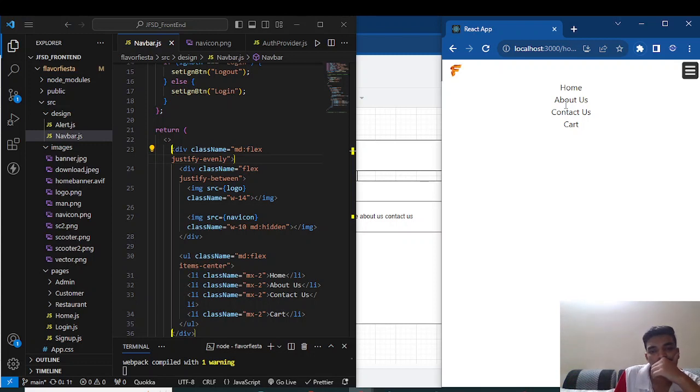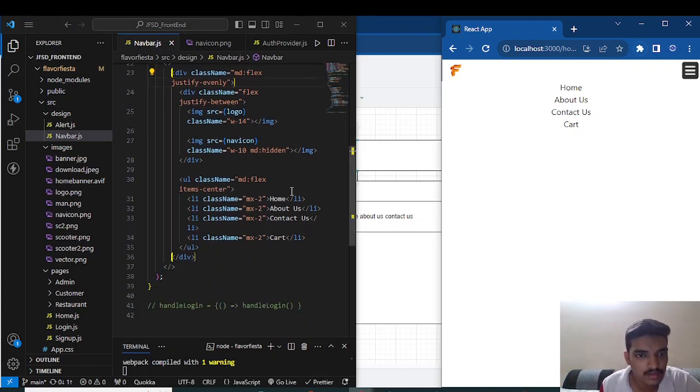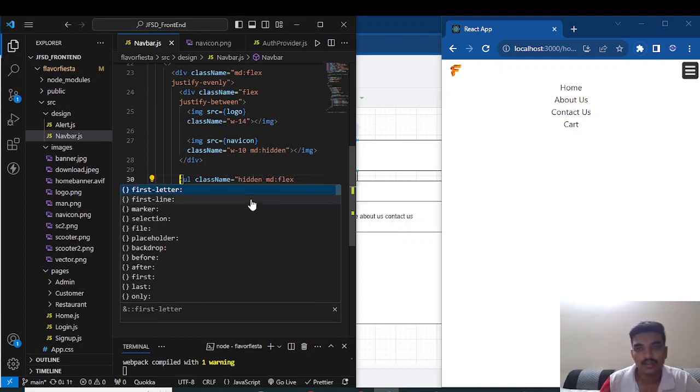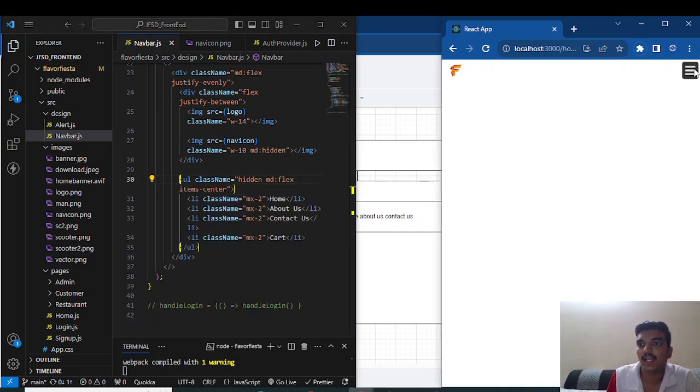Okay, so let me go to this thing and let me apply a hidden property over here. Okay, guys, do you think of something like if my state is active, if I click on this, make it unhidden. If I click on this, make it hidden. So that functionality is something we are going to implement.